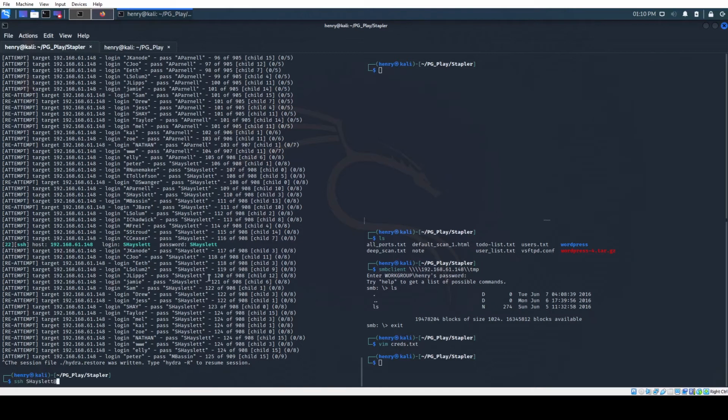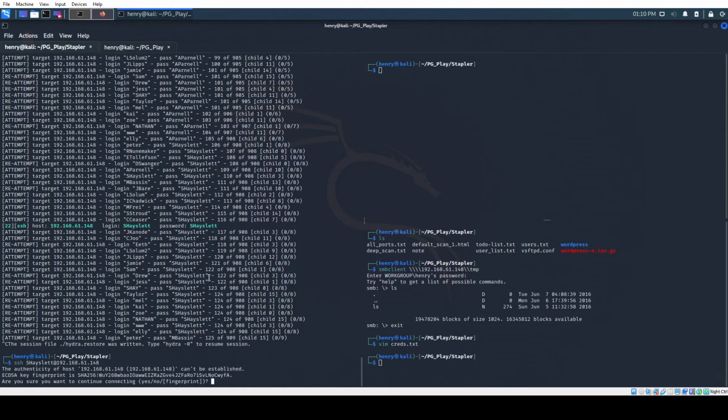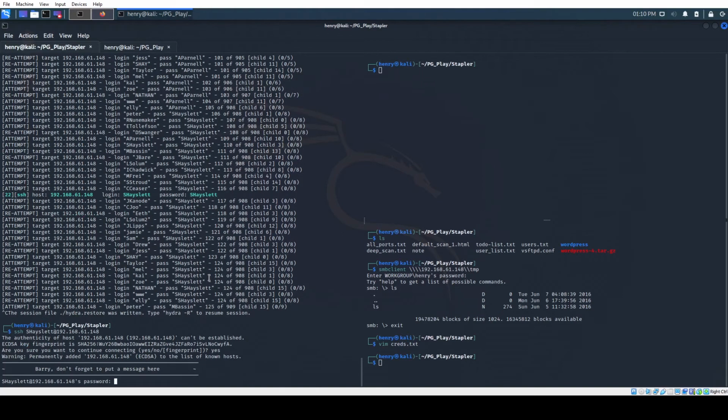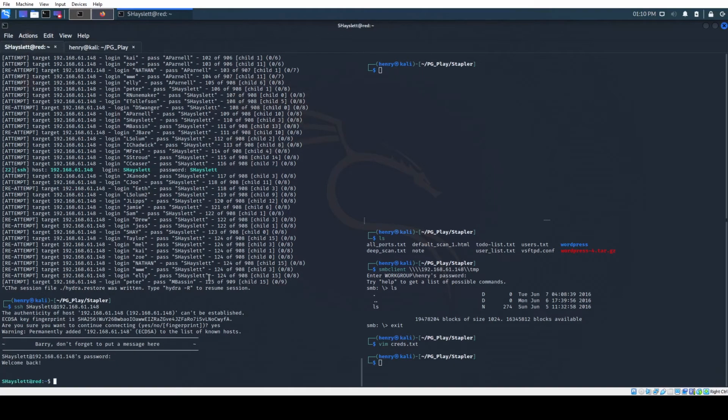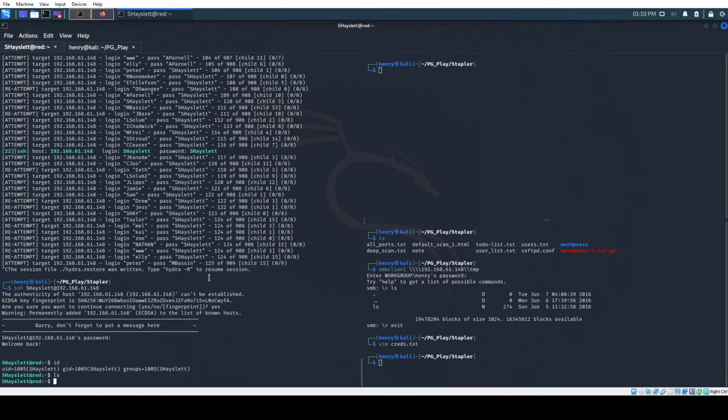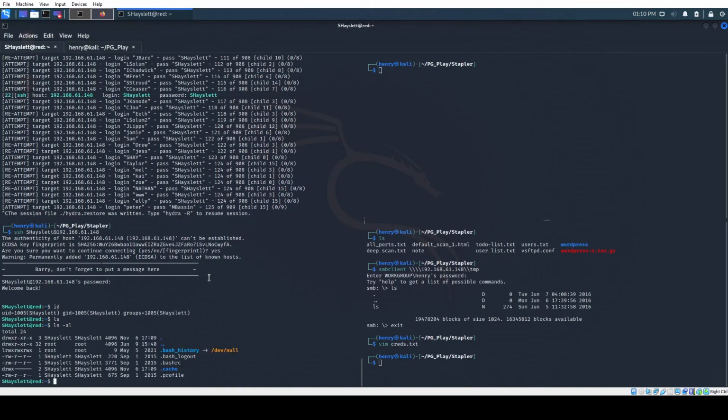SSH S Hazlet at 192.168.61.148. We say yes. This is Barry. Don't forget to put a message here. Maybe another username. And we are S Hazlet. And that is what we need for now.